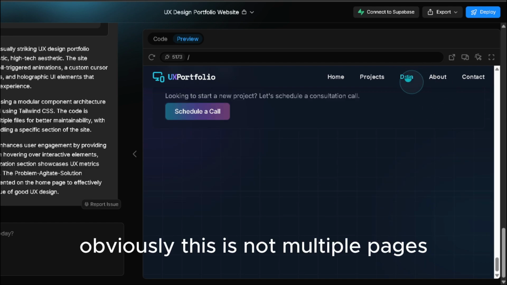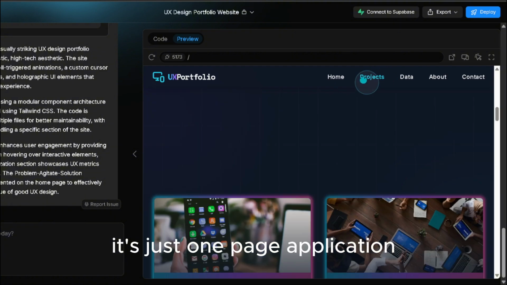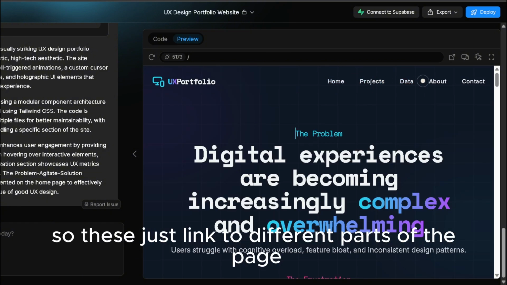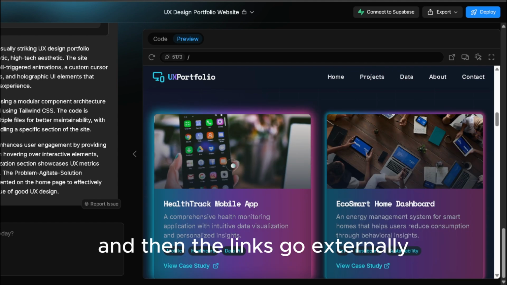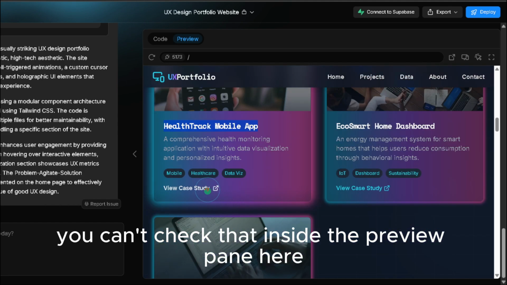Obviously, this is not multiple pages, it's just a one-page application, so these just link to different parts of the page. And then the links go externally. You can't check that inside the preview pane here.